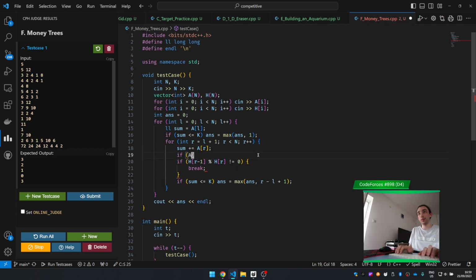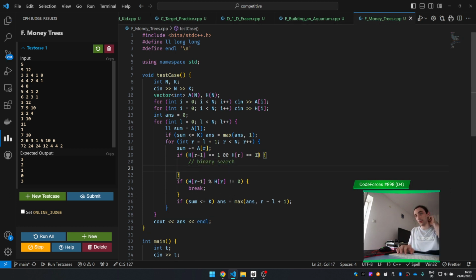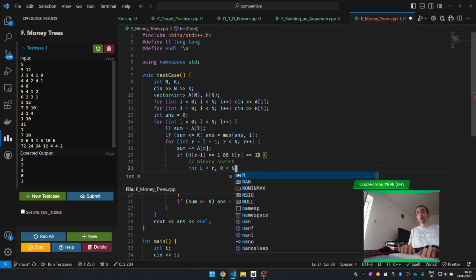Break if h of r minus 1 is 1 and h of r is 1, then binary search, let's say. So int r is my r, and my R is already inside, and then so this is my left, my R is in.